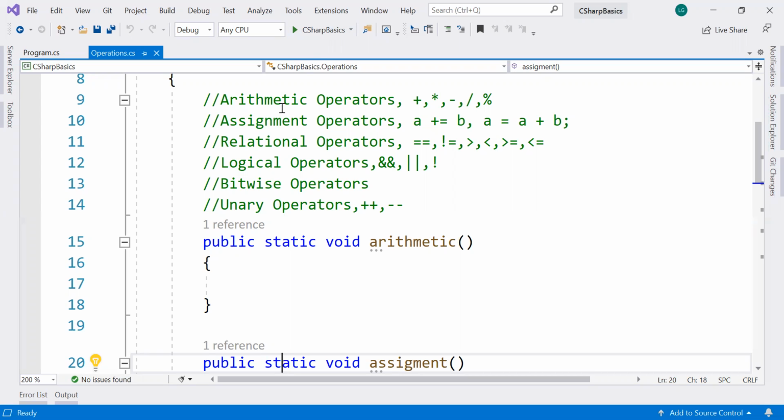Basically, for arithmetical operations we use plus, star, minus, divide and the percentage symbol. For assignment operations we use a += b. This means we assign a = a + b, because we use a two times. We do a plus b, and whatever value comes, we assign that value back to a.